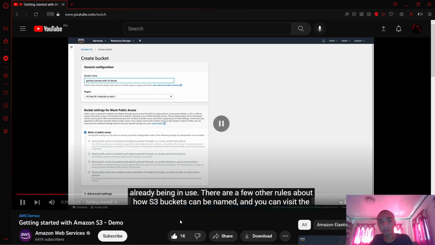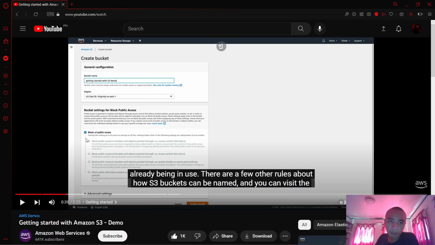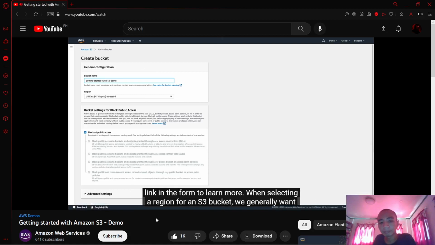being in use. I think dito sa bucket name, wala siyang space. Dapat pwede siyang hyphen or underscore. There are a few other rules about dapat magkakadikit, how S3 buckets can be named, and you can visit the link in the form to learn more.